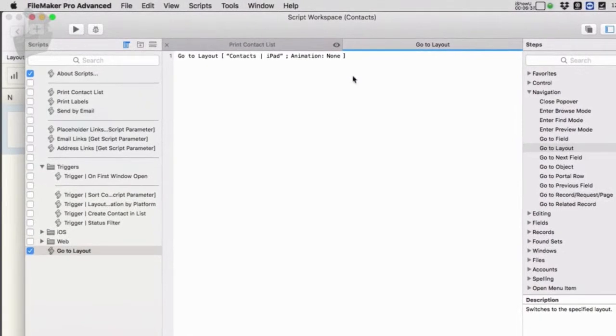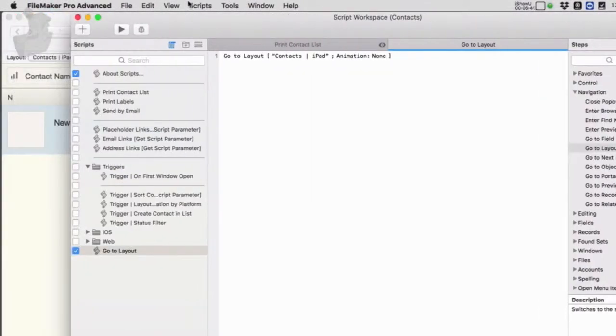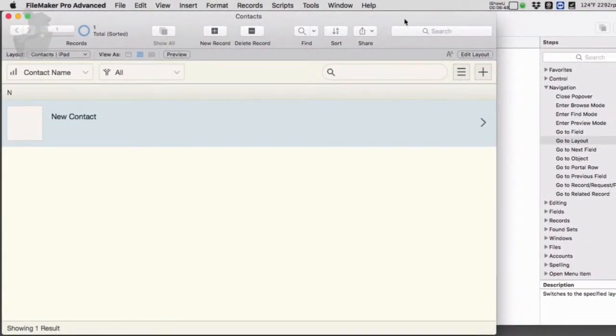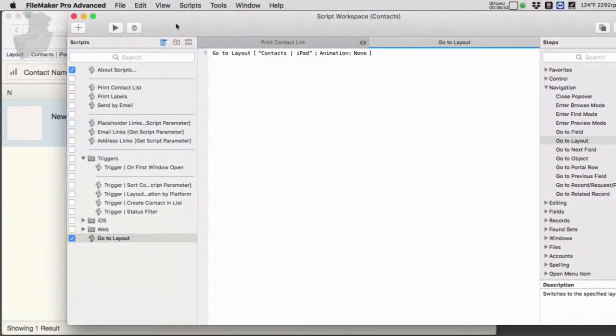A couple other features of the Script Workspace. Obviously, when you're in this window here, the menu up here changes. Mac or Windows, it doesn't matter. If you're looking at a layout here, of course, the menus once again change to reflect that. Once again, I come over here, they change.